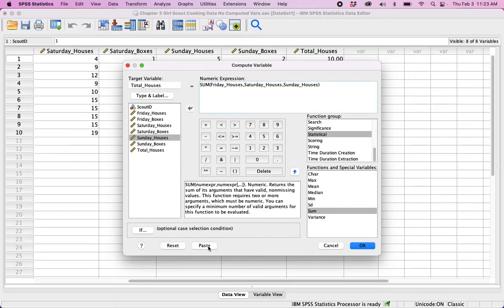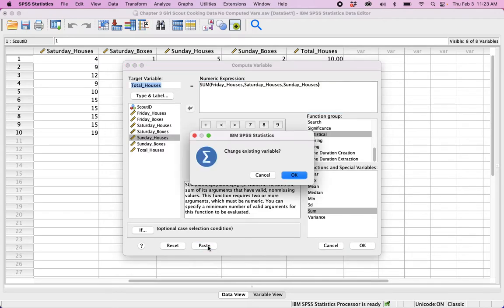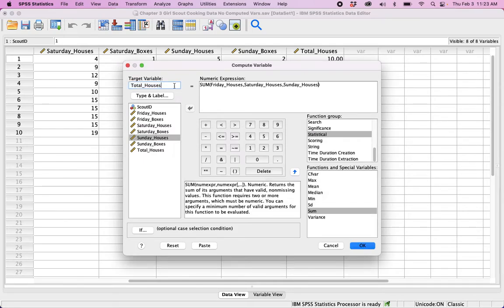Now, the next thing that I'm going to do, okay, I hit the paste button on purpose because it says change existing variable. This is where SPSS is nice because it's often smarter than we are. What this is saying is you previously created a target variable called total houses, which had a different numeric expression. Do you want to go ahead and change the variable that you already created? I'm going to hit cancel, and I'm going to give this a different target name just to demonstrate and compare that I showed you the same thing done another way. Okay, so let's paste that command.